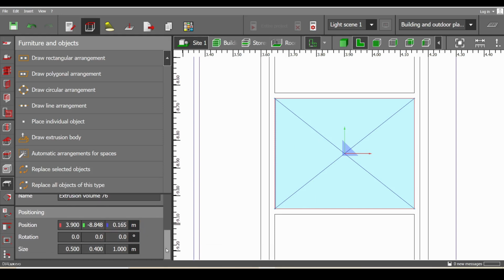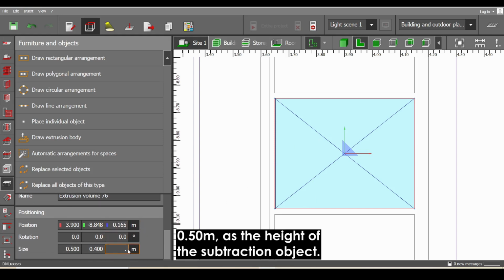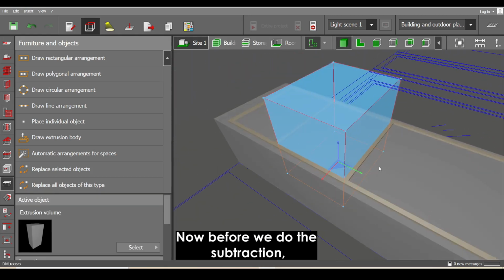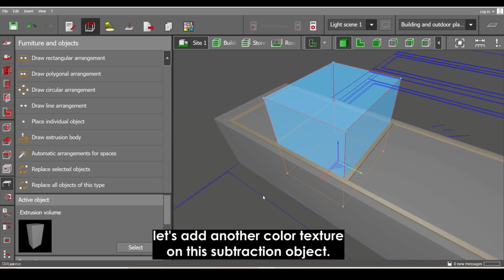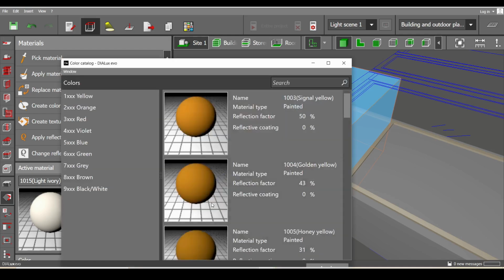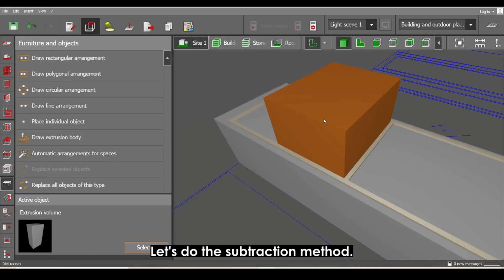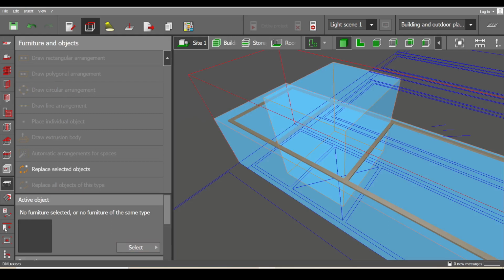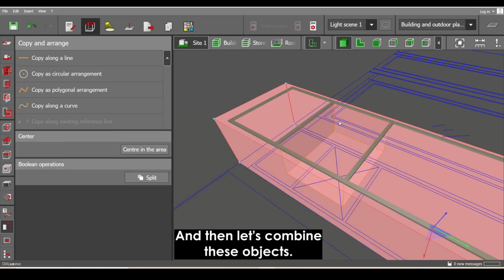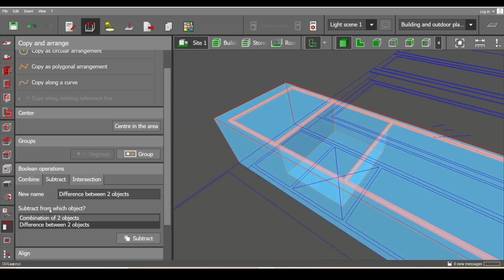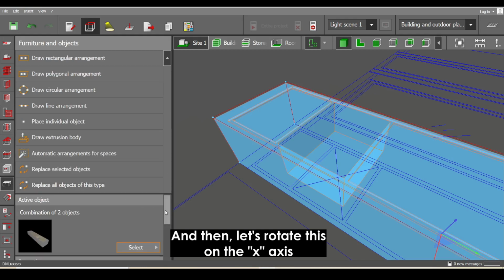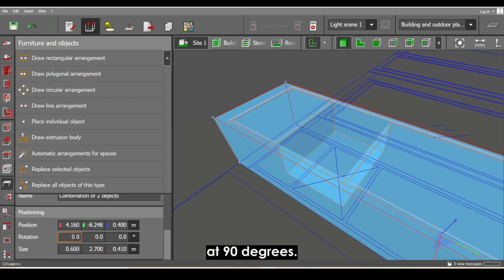Now let's use 0.5 meter as the height of the subtraction object. Now before we do the subtraction, let's add another color texture onto this subtraction object. Now let's do the subtraction method. And then let's combine these objects. And then let's rotate these on the x-axis at 90 degrees.